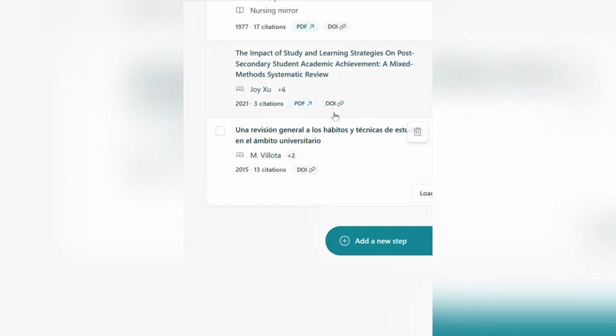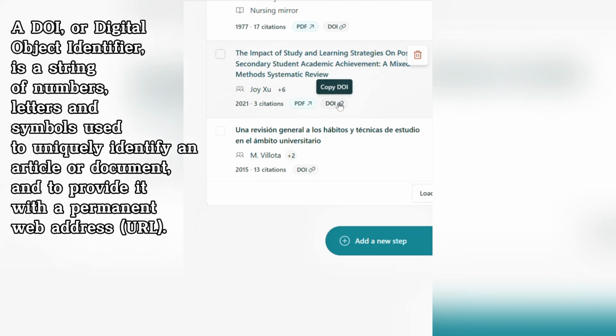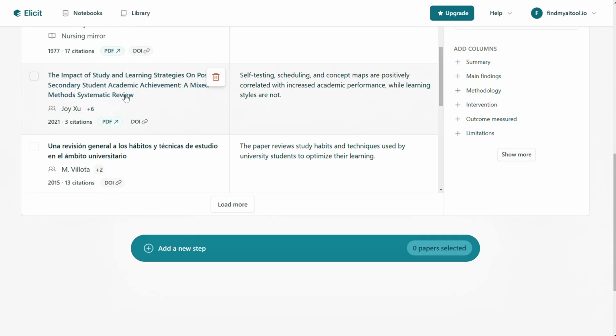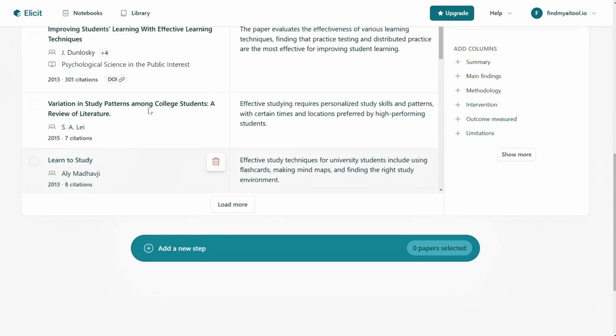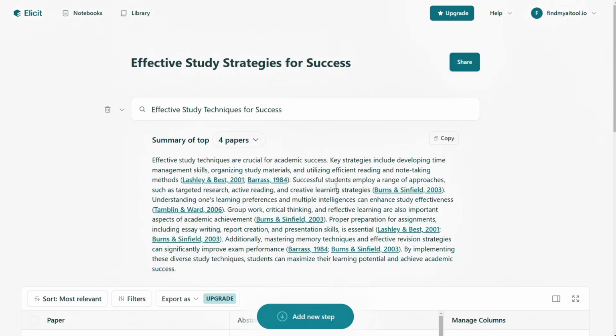So the next thing I want to talk about is the DOI number. It's preferable to include it in your research paper. It helps people find the exact research paper that you used and extracted. And of course, if you click PDF, it will open this research paper in a PDF page. And of course, you will notice it's not available for all the papers. It's only for some. And that's pretty much about it, how to use Elicit.